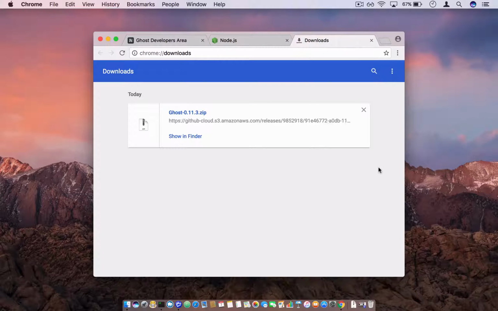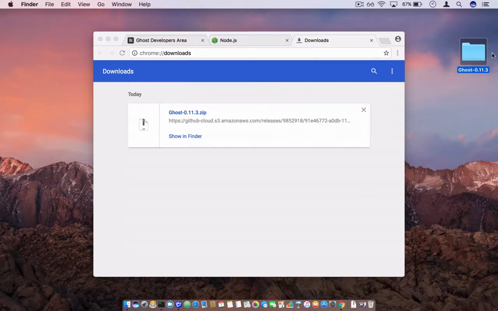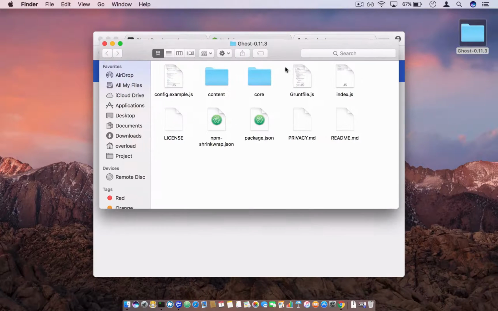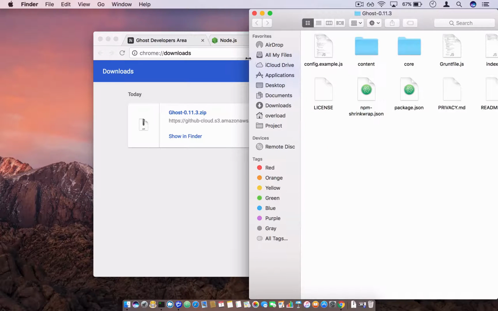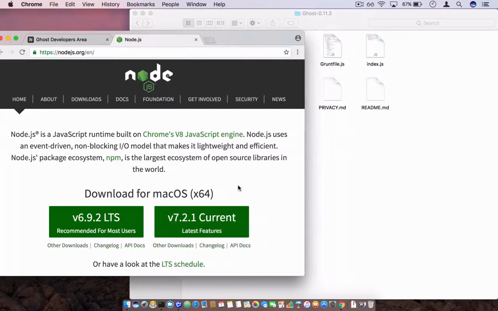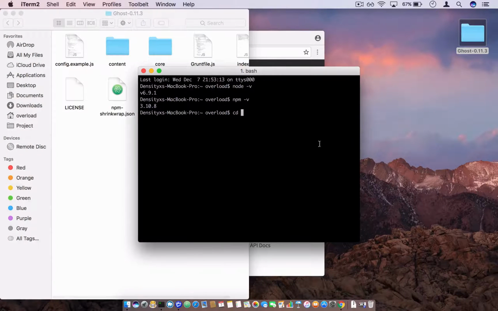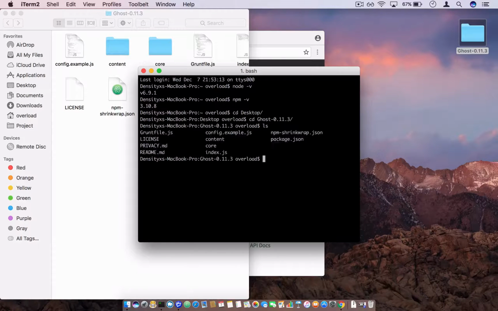Alright, welcome back guys. My internet connection is not that good today, so it took me a while. Once you have the files downloaded, extract the file and put it on your desktop. Double click it to open it, and you will see these files. The next thing is to open your terminal, in this case I use iTerm 2, and cd to my desktop and open the ghost folder. So cd ghost, and ls to list it.